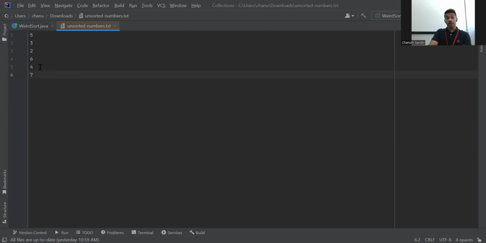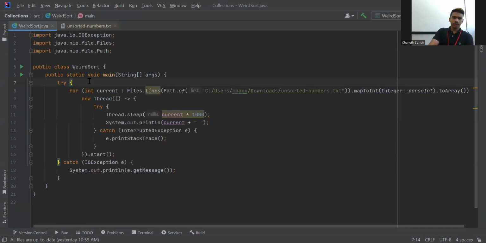They're not ordered. In Java, we have several sorting methods, but as you can see, the name of this Java file is WeirdSort, which means we haven't used any of the standard sorting methods for this program, but just a smart way of sorting something without using a sorting method. So let's see how this program works.